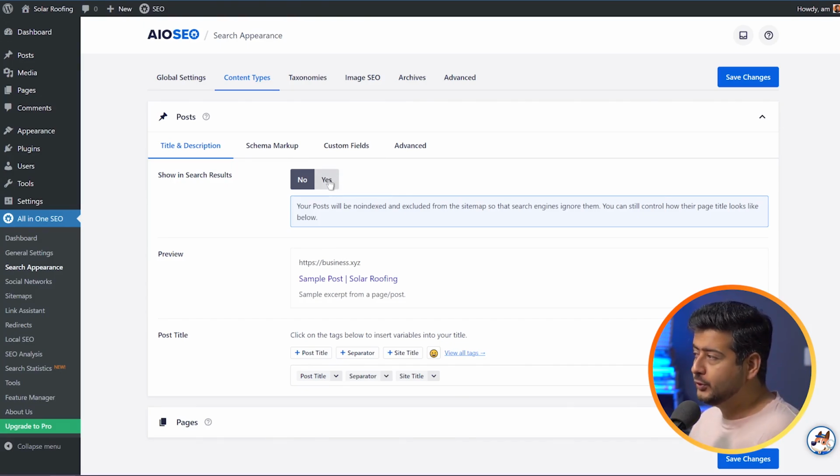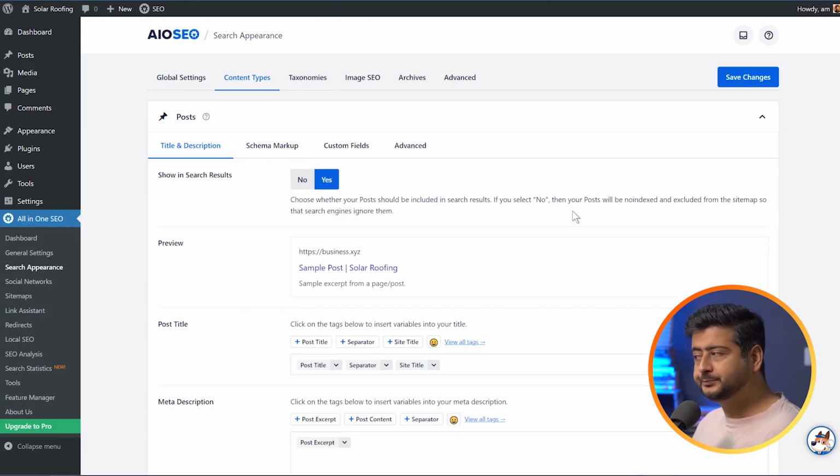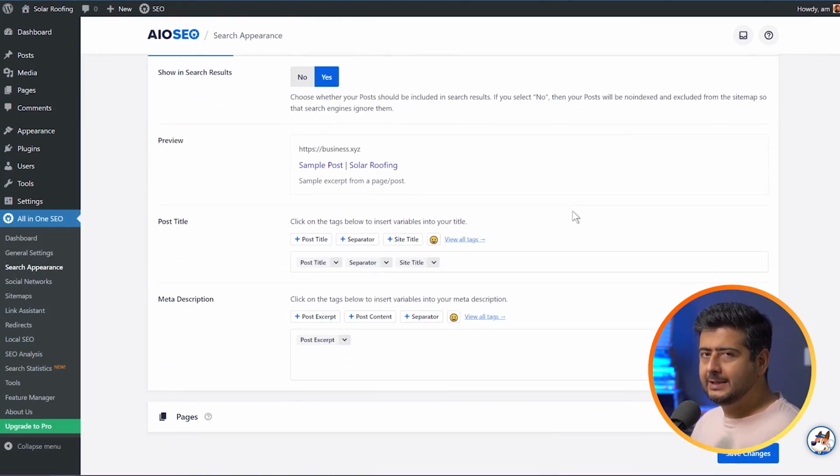Of course, the posts should be indexed, so I'll keep them enabled. Once again, we have the same set of settings that we configured for the home page. We have a preview right here. We have the post title, and we have the meta description. Similar to how we configured these settings for the home page, we can configure all of these settings here. The difference here being, instead of the site title, we have the post title.